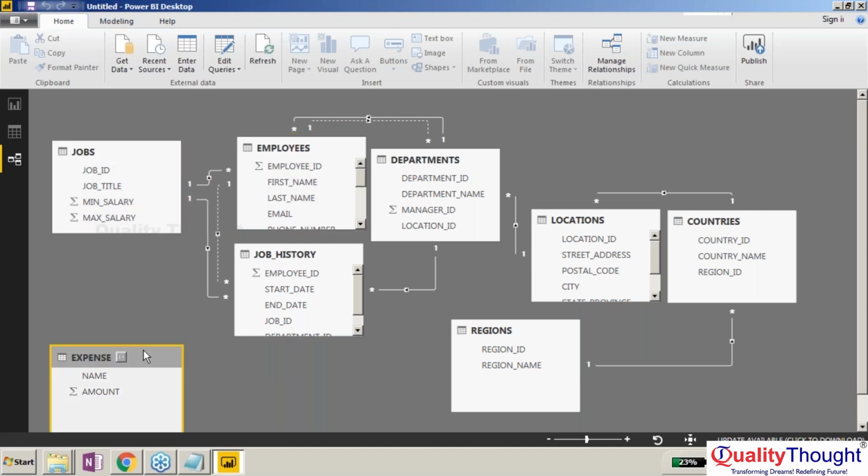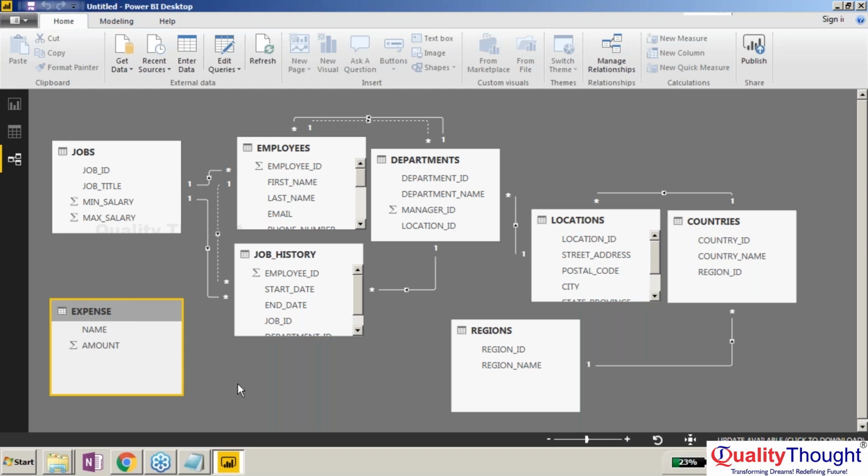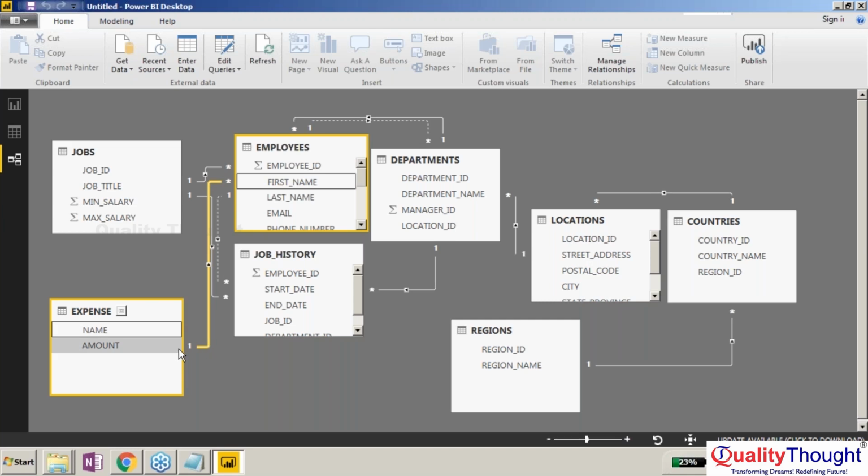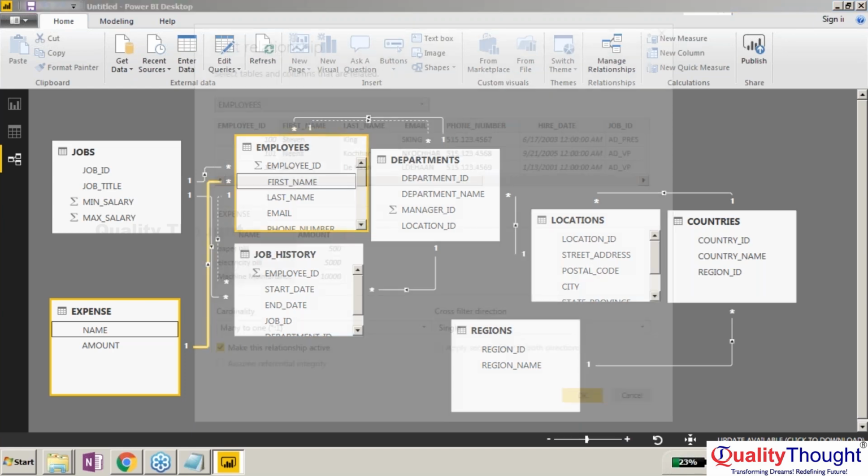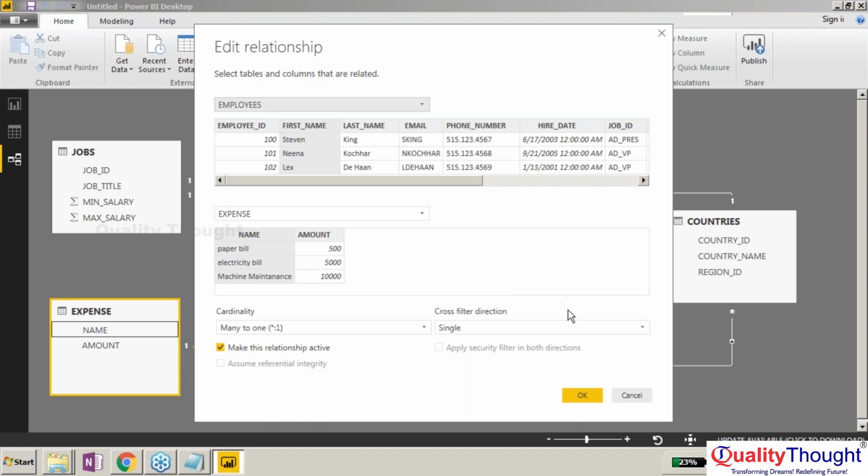So the name in the... I want to make it the first name. See, so now there was a connection. Okay, what kind of connection? When you click on the line, it will show you what kind of connection exists. Okay, so the first name is associated with the name of the expense.